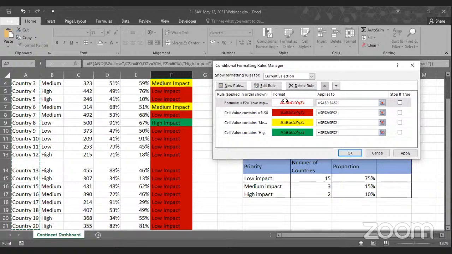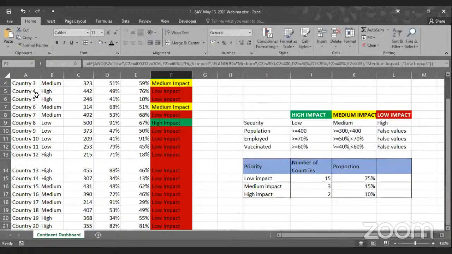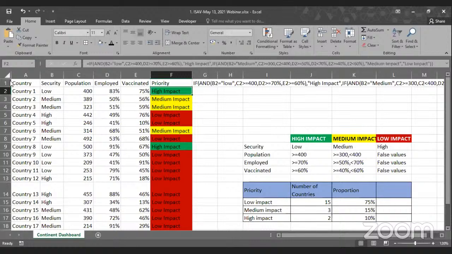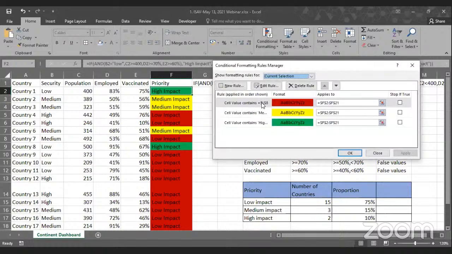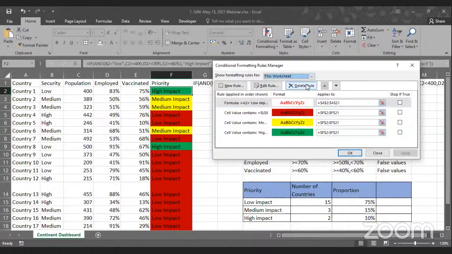And you press enter. So notice that it didn't change. So at this point, what you need to do is to go back to your manage rows and check the formula again. So notice that the formula, as in the cell value contains, sorry, it's not even showing now. So whenever you have a situation like this, simply come to this menu here, this show formatting rules for, and change it to this worksheet.